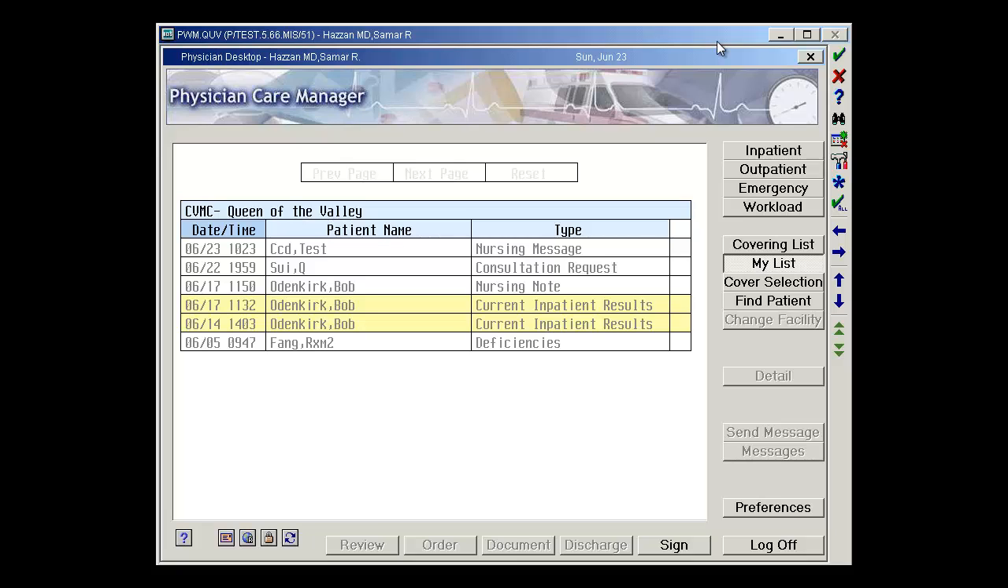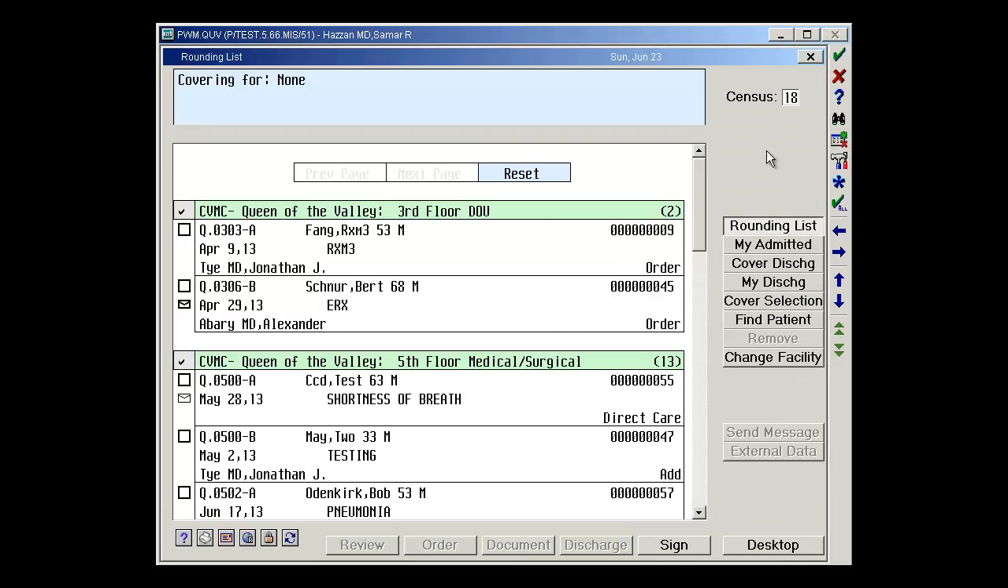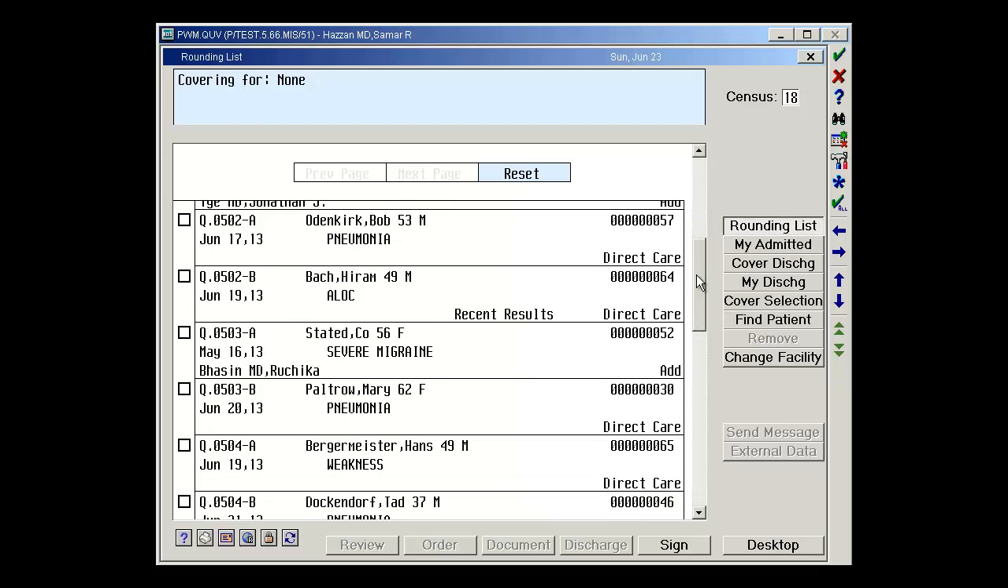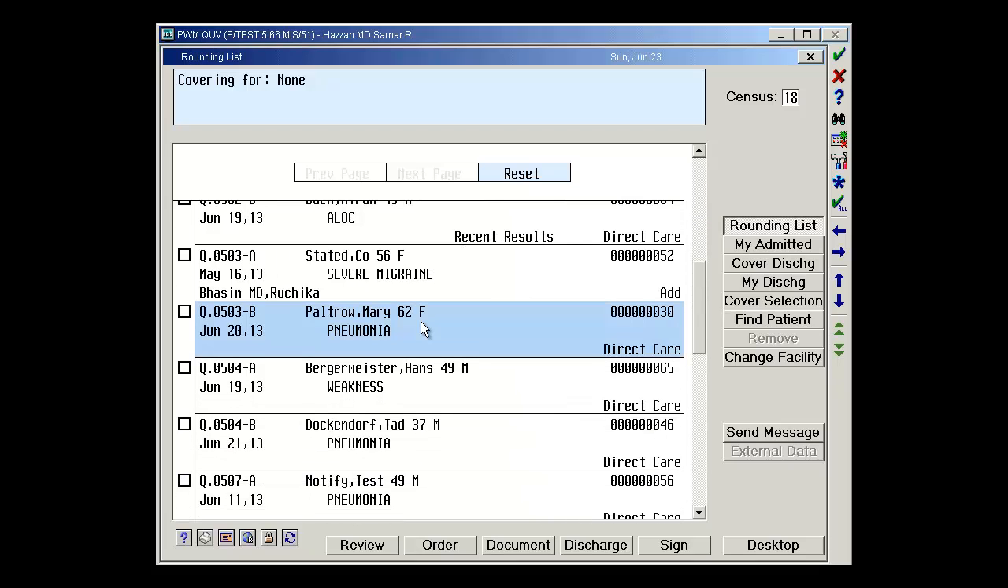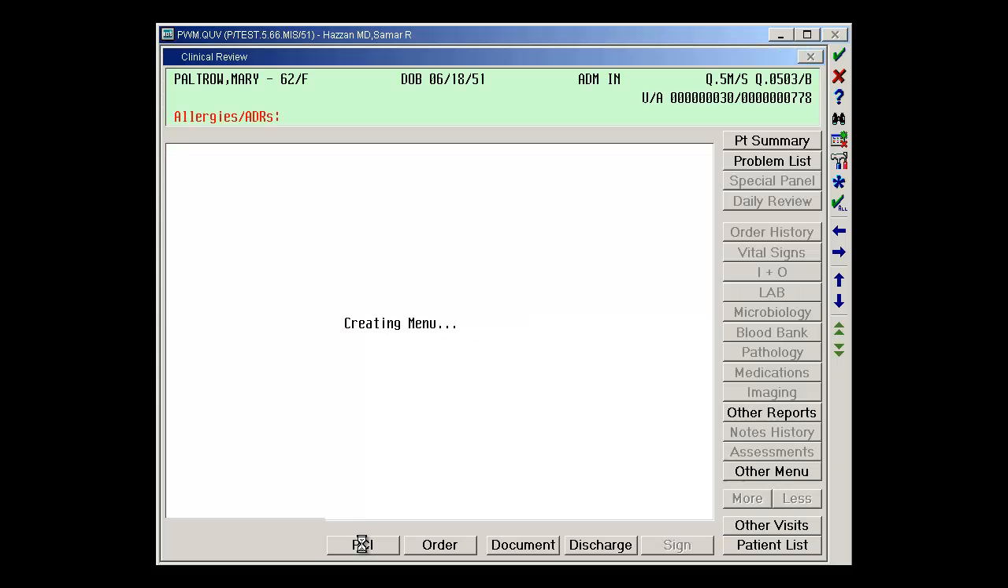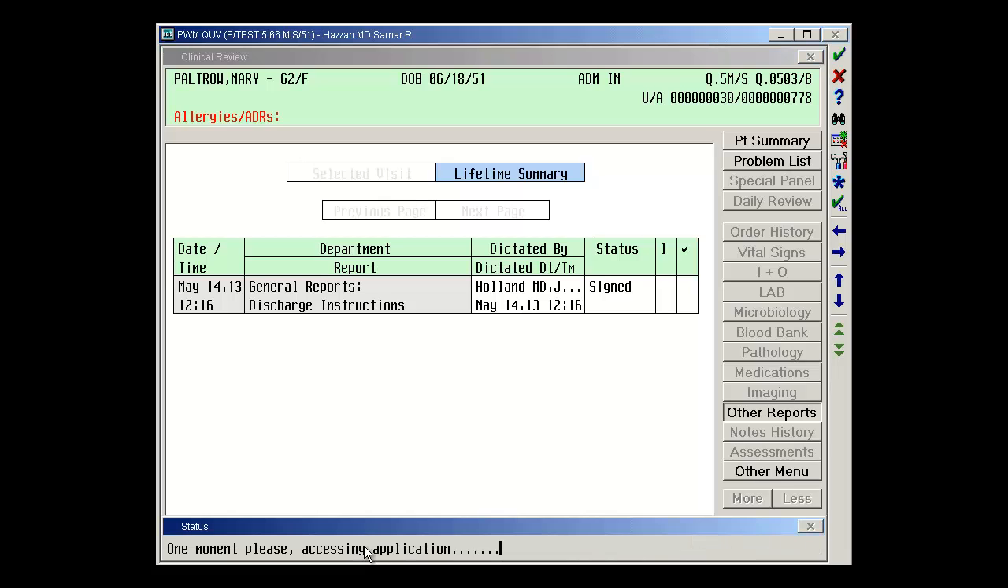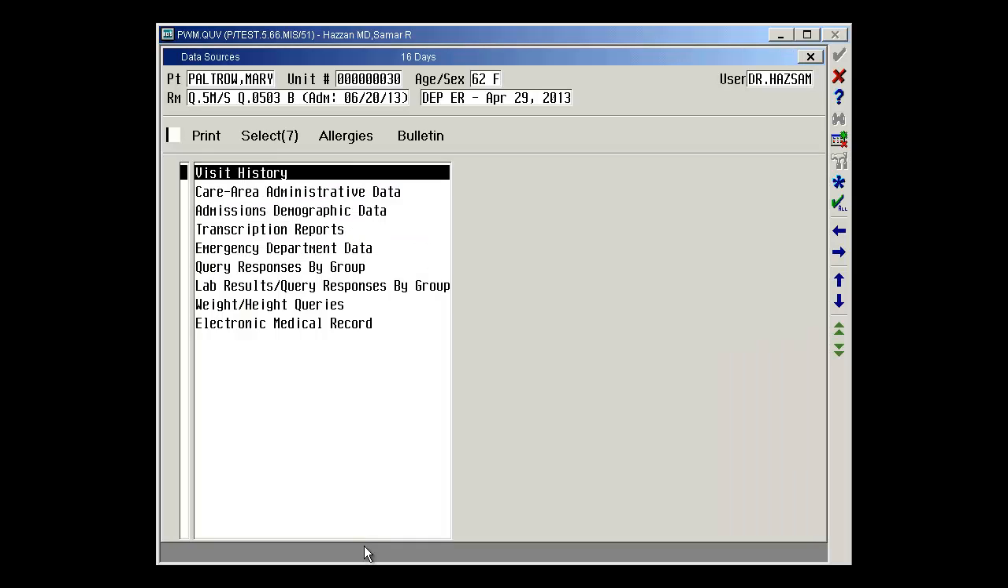The very first one is using our rounding list in PWM. Inside PWM on the desktop, I'll click Inpatient. I'll locate a patient on the rounding list here, and let's do Mary Paltrow. I can click on Review down at the very bottom, which takes me to clinical data for Mary Paltrow. Right where that Review button was, I also have the PCI button here. Click on PCI. I am taken directly to PCI for this particular account for this patient.